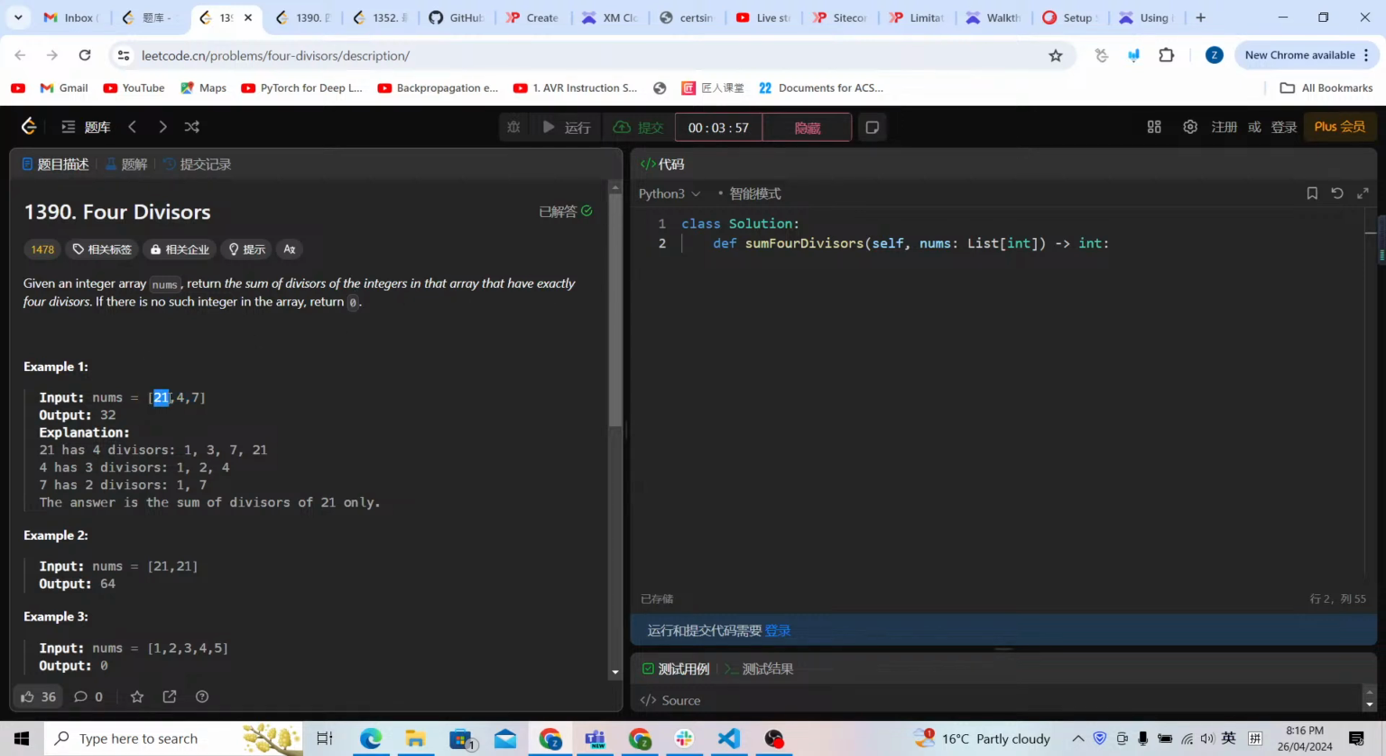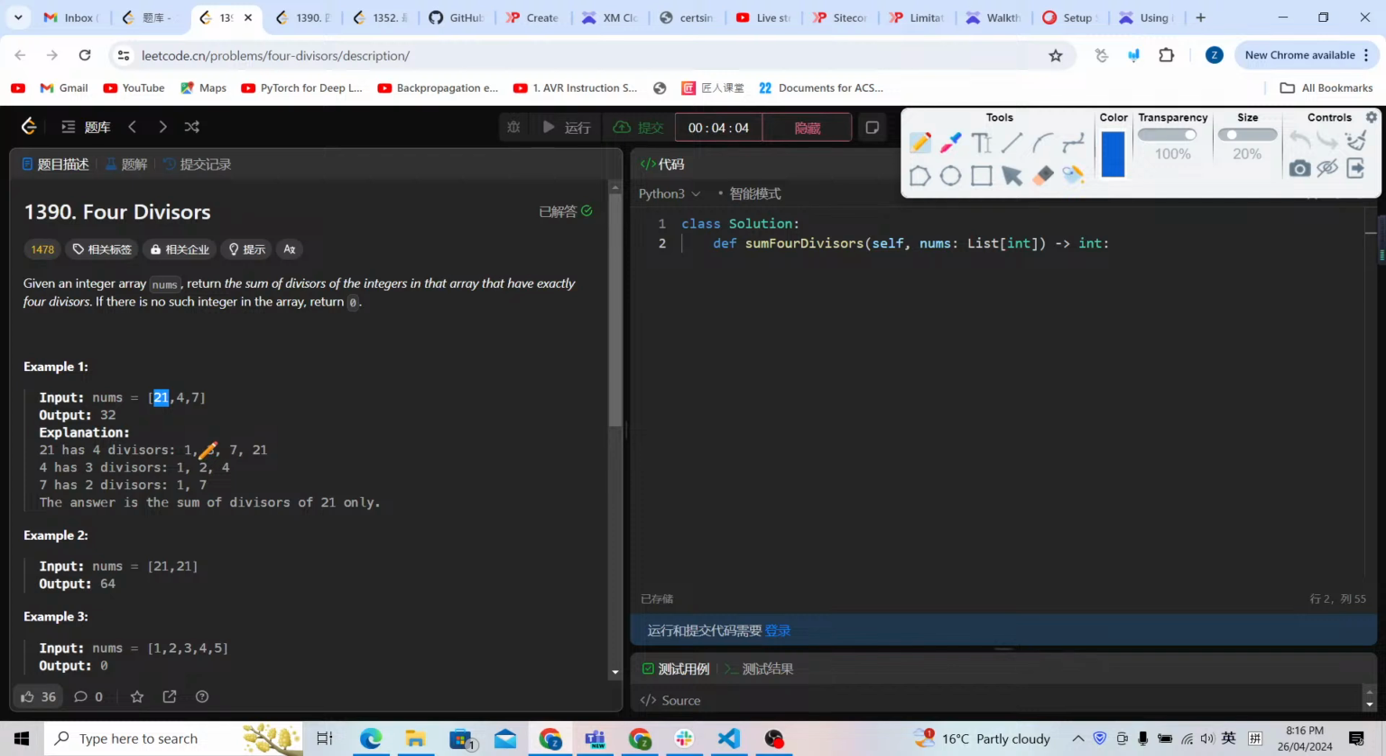So this means for each of the numbers inside of nums, for example this 21, we're going to have 4 divisors. As you can see from here, we have 4 divisors: 1, 3, 7, and 21. For this number 4, we have 3 divisors: 1, 2, and 4. For the 7, we have 2 divisors: 1 and 7. But we only count the ones with 4 divisors, so 1, 3, 7, and 21. If a number has 4 divisors, we're going to get the sum of them. So the sum of them would be 32, and we're going to return 32.